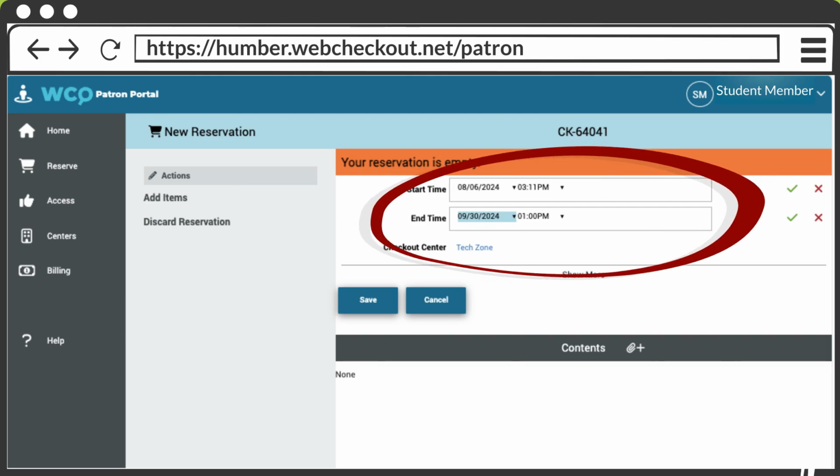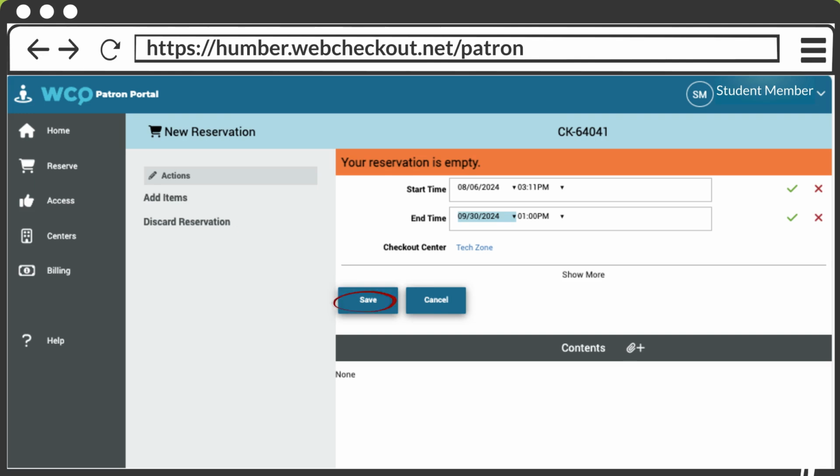Set the start date to at least 1 day in advance and set your end date. The start date cannot be the current date. Save the date and then click Add Items.